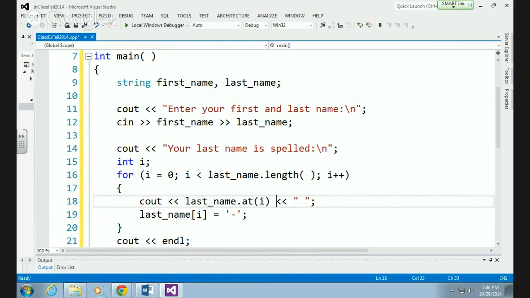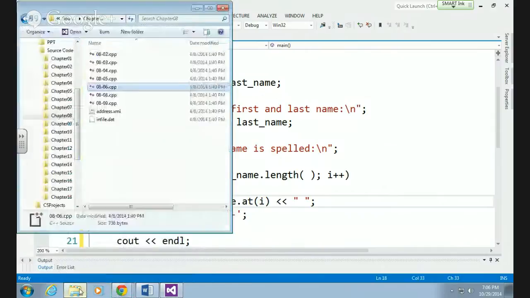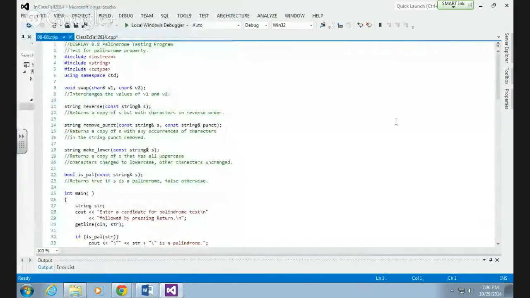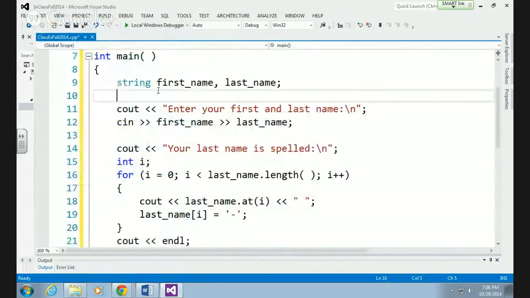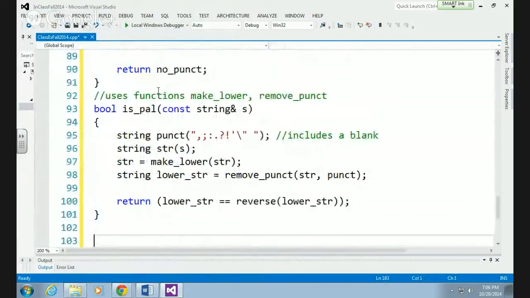And display 8.8 is a palindrome function. That function is going to be fairly useful for you when you're working on your next programming assignment, because it has sample code using various functions.